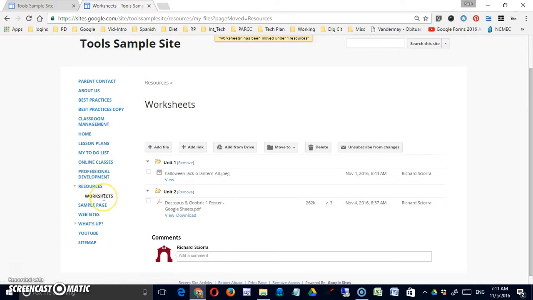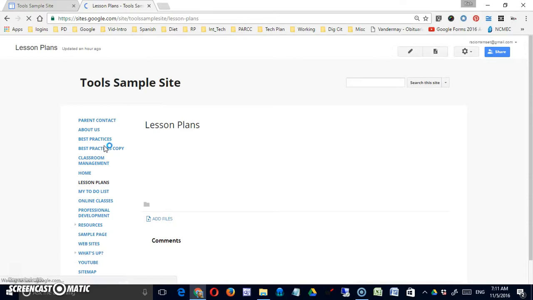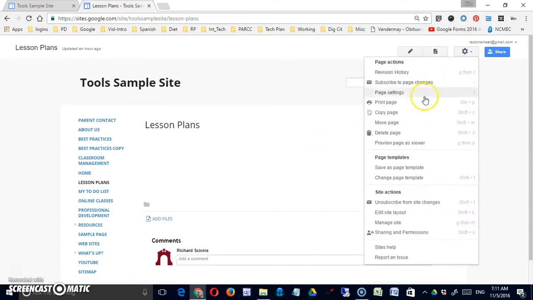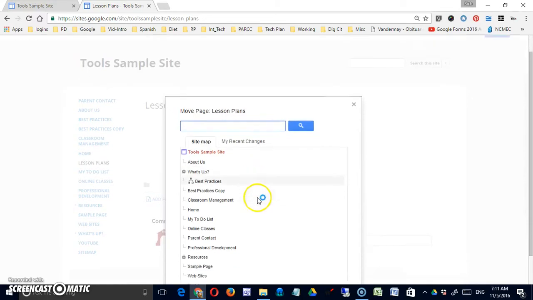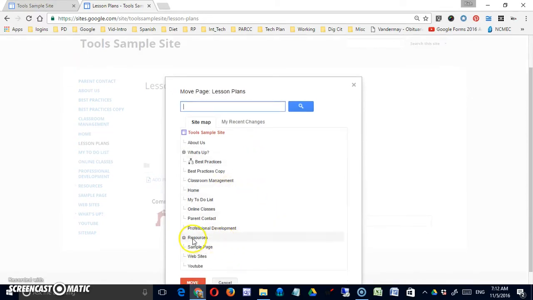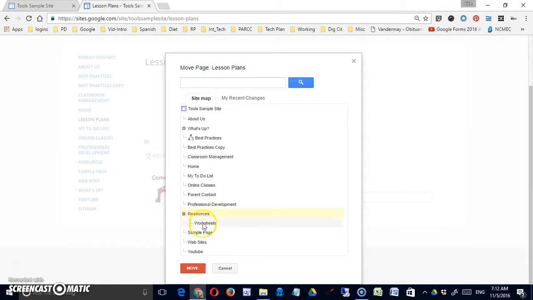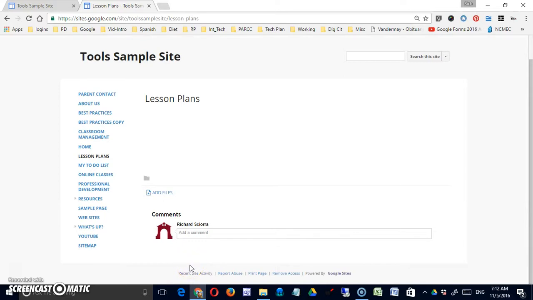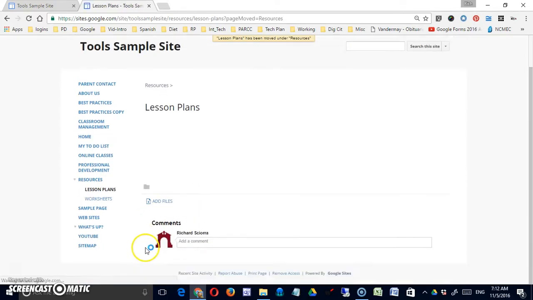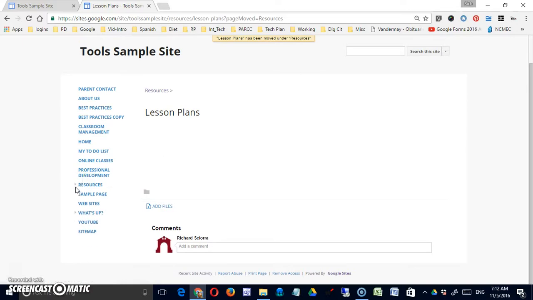So let's try that again. I have worksheets. Perhaps other resources I have are my lesson plans. So I'll go to the lesson plan page. I'll move it. And I'll put that under resources again. You'll see that I can see what's already under there by clicking the plus sign, so I'll do that. And after a minute or two, it'll be moved under there. Now, when something is nested underneath a page, you'll get this triangle to indicate that there's something under there, and then clicking on it will open it up.